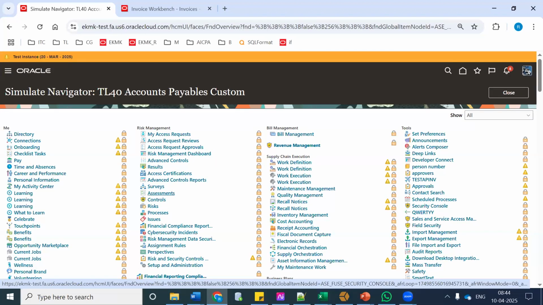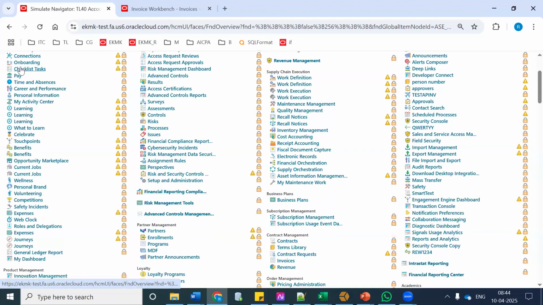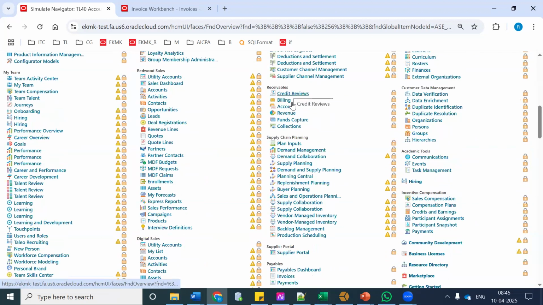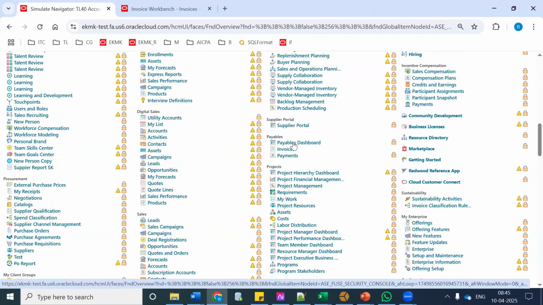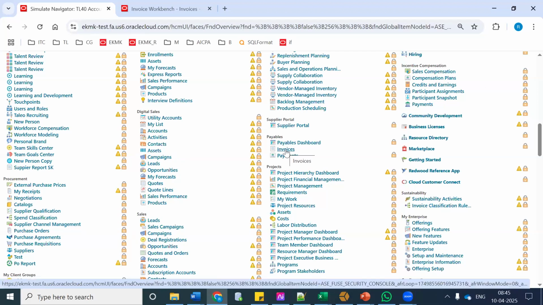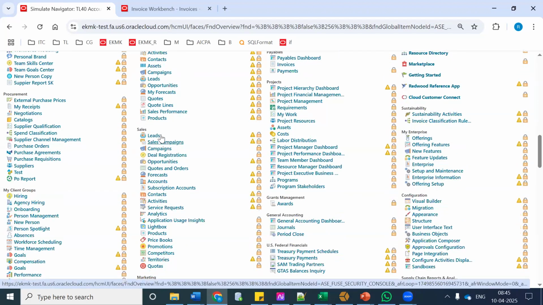See, it is saying for an application, these are the items available. And within order management, these sub items are available. For receivables, credit reviews, billing, accounts receivables, revenue, funds capture, the collections. And the payables: payables dashboard, invoice, and the payments as standard functionality. Oracle is allowing 3 menu items for that module. The same you are able to see within your Springboard and the Navigator board. Okay, within the sales modules, they are available.